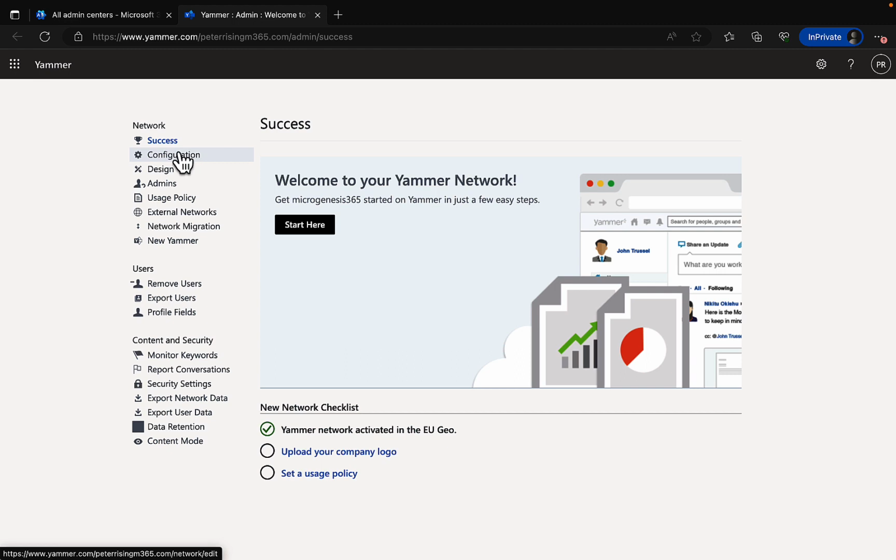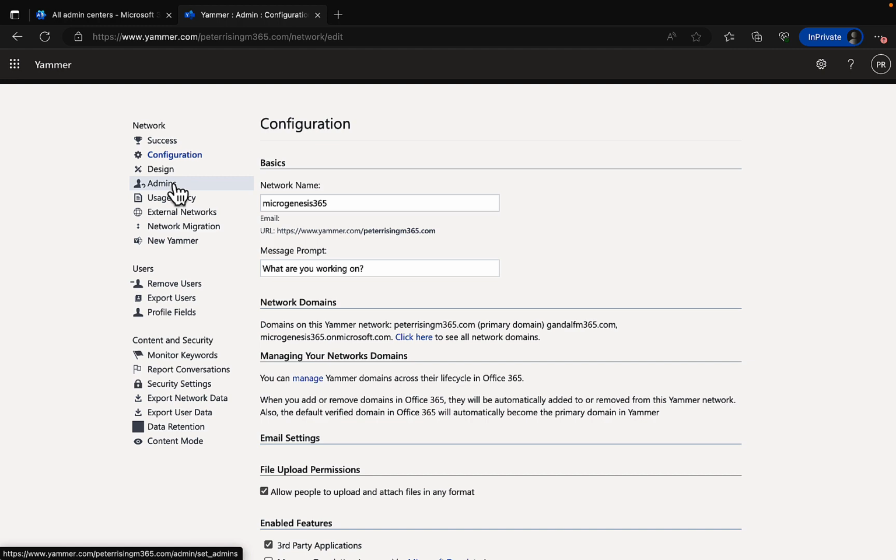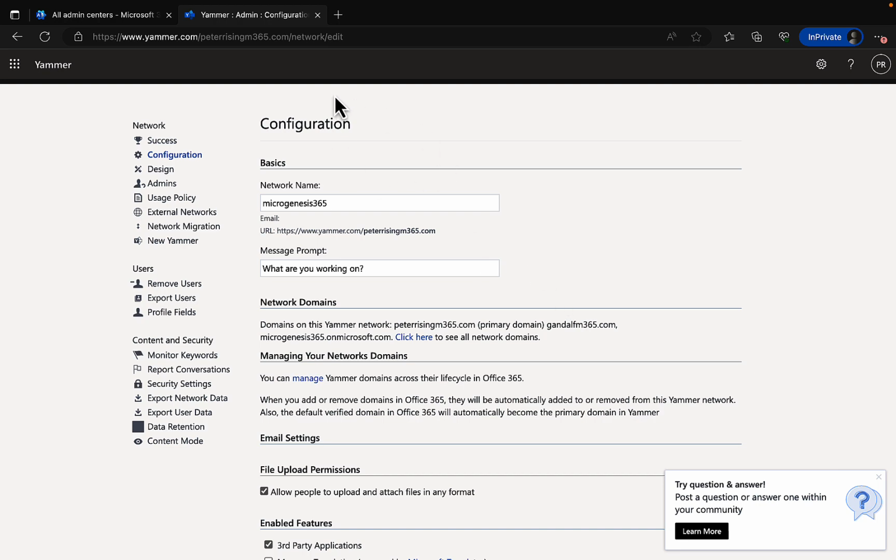Looks very dated. But in here you can configure your success factors. You can upload your logo and usage policy. You can do your configuration, your design. You can configure admin settings, usage policies, everything you need to have a great Yammer or Viva Engage experience.